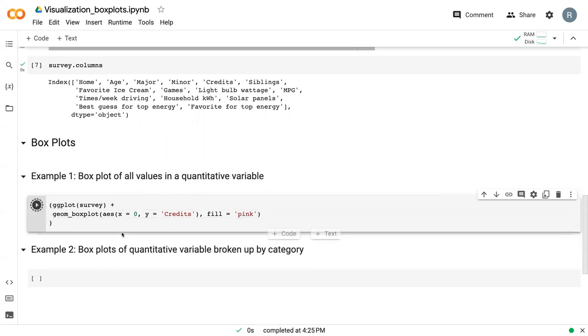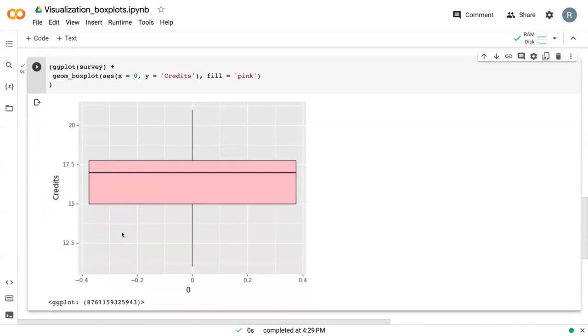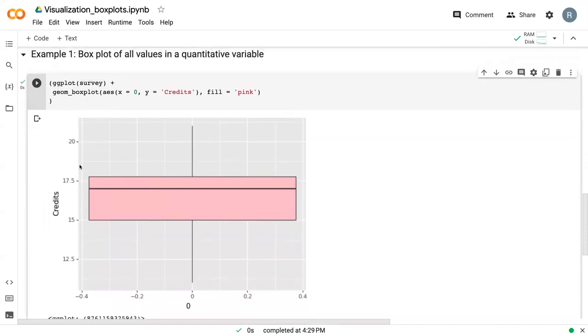So we can run this and we can see this box plot. We've got credits, and we can see where our median is, where our first and third quartile is, as well as the min and max. But we've got this sort of weird x-axis that isn't necessarily the best to include because it has nothing to do with the data itself.